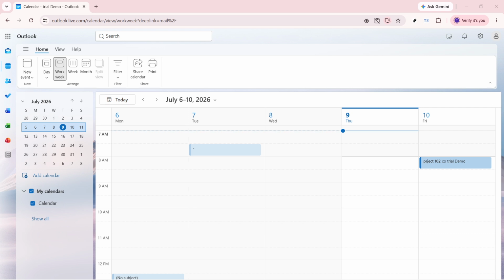To begin, open Outlook and go to your calendar. This is where you manage your schedule and create meetings, so make sure you're in the calendar view before moving on. Once you're there, click on New Event. This opens the meeting creation window where you can enter all the basic information for the event. If Outlook shows you a few different creation options, choose Event to continue. That takes you into the standard event setup screen.